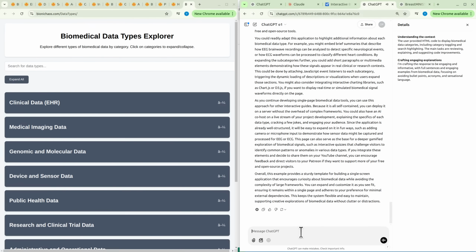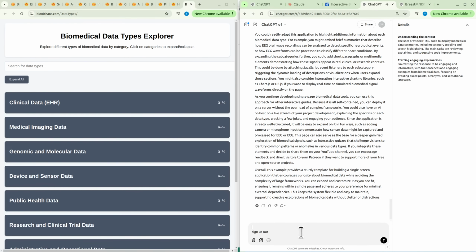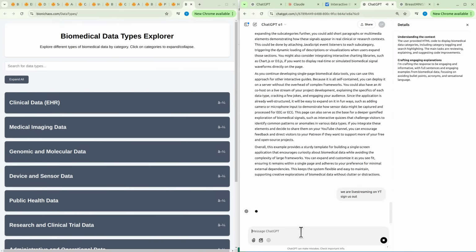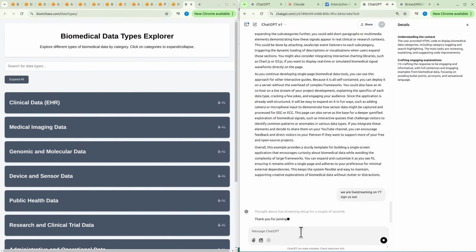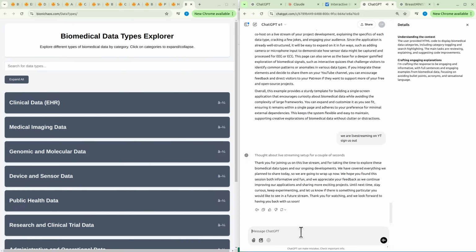Overall, this example provides a sturdy template for building a single-screen application that encourages curiosity about biomedical data while avoiding the complexity of large frameworks. You can expand and customize it as you see fit, ensuring it remains within a single page and adheres to your preference for minimal external dependencies. This keeps the system flexible and easy to maintain, supporting creative explorations of biomedical data without clutter or distractions.